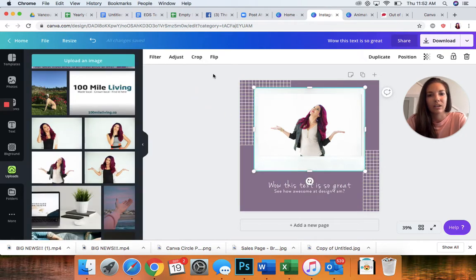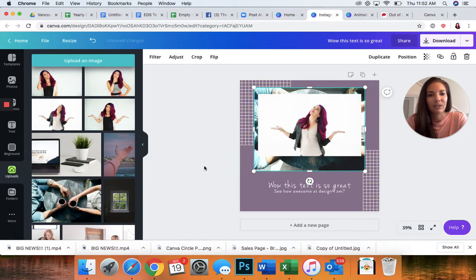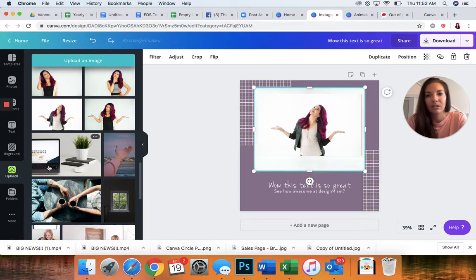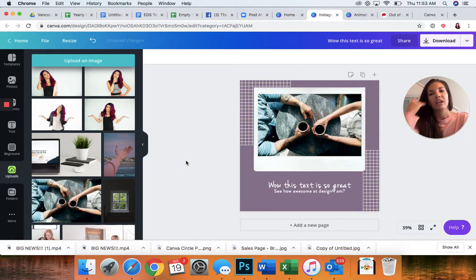That looks kind of funny because there's no background, so I'm going to swap that out. There we go. The frame just looked a little weird. Oops, I'm in the wrong spot. There we go. Okay. You can add your logos and stuff as well.